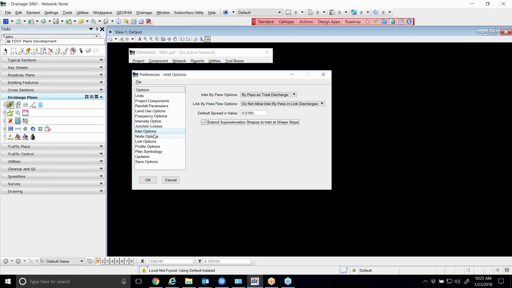Node options at the top of 324. We're just specifying what we want our nodes to be called by default. And we're going to start them with capital S and a dash. So when we get to the point where we're defining nodes, it's going to do S-1, 2, 3, 4, etc. And then the freeboard is 1.125. Where the 0.125 is coming from is the 1.5-inch gutter depression at the curb inlets. And that's from the drainage manual and also from this note right in the middle of page 324.